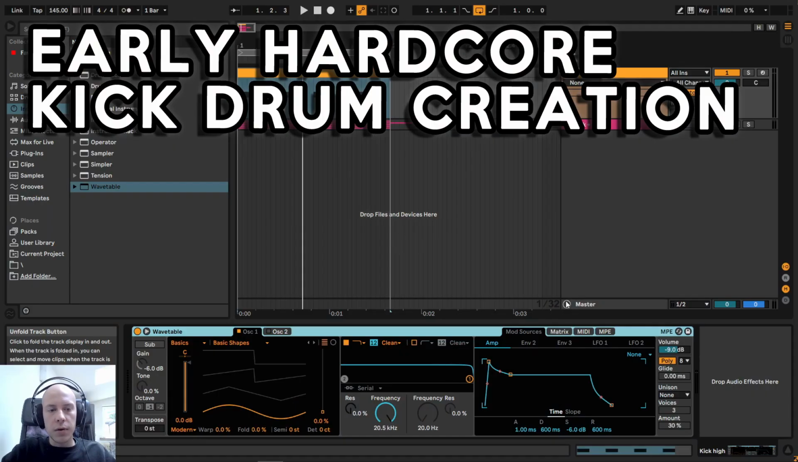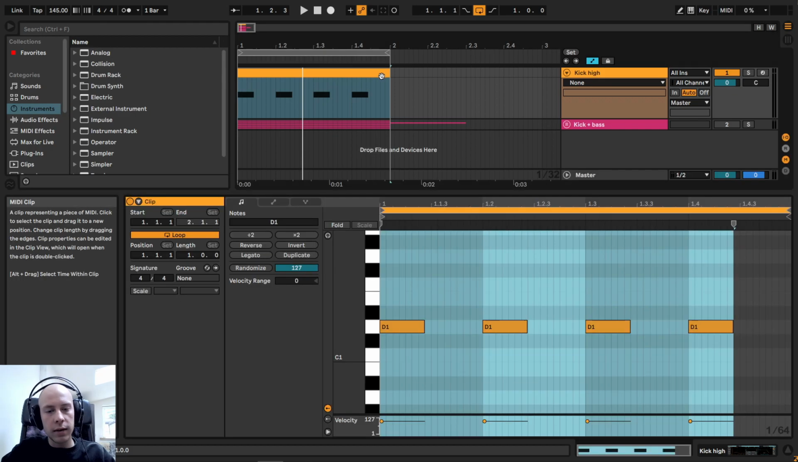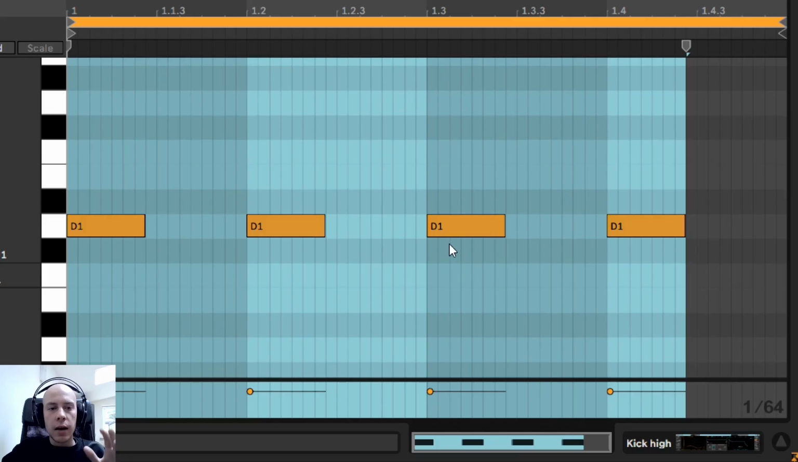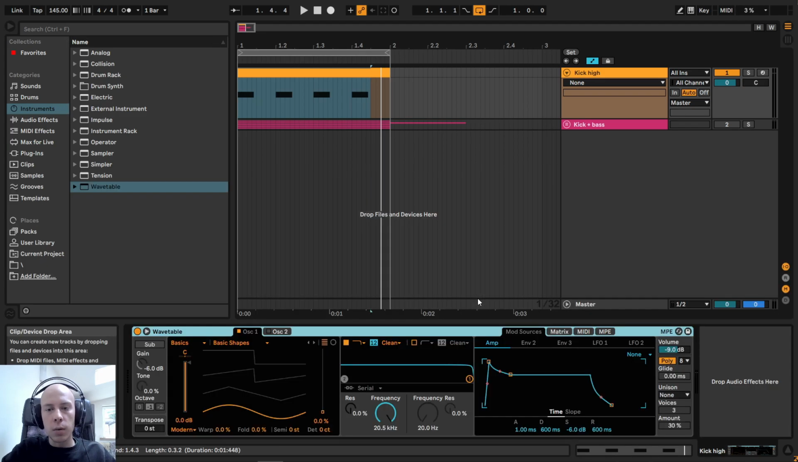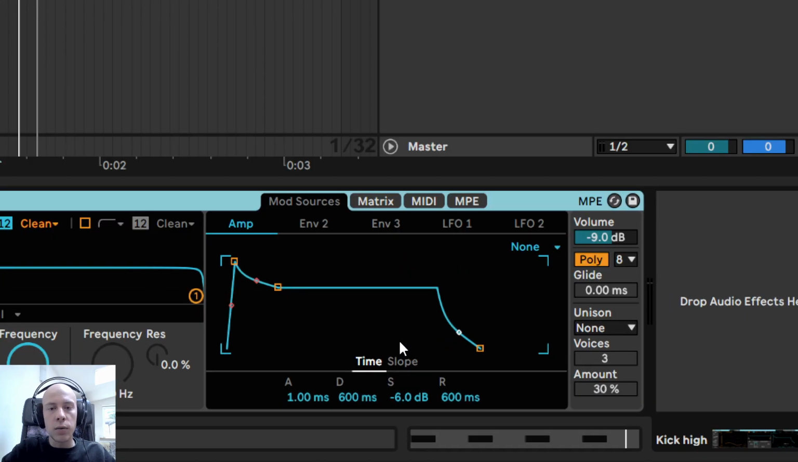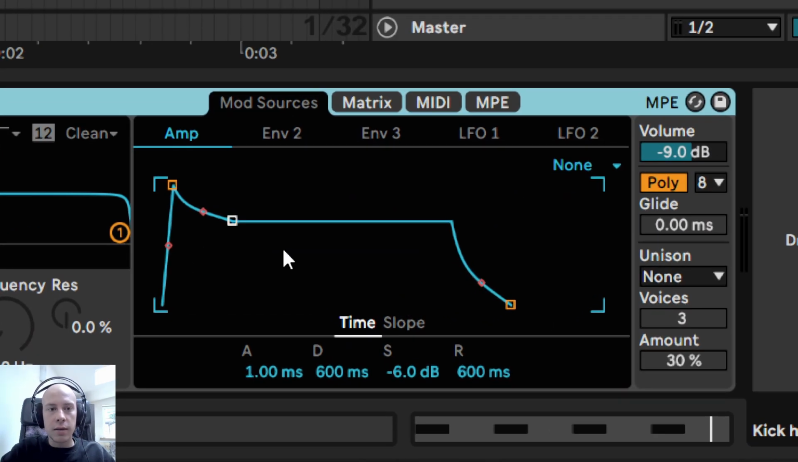We will start with a fresh channel where I have already loaded a Wavetable synthesizer. Here I have a MIDI clip and the MIDI notes are supposed to control the kick lengths. Even though the MIDI note ends, the sine wave is still playing. I have to adjust the volume envelope.